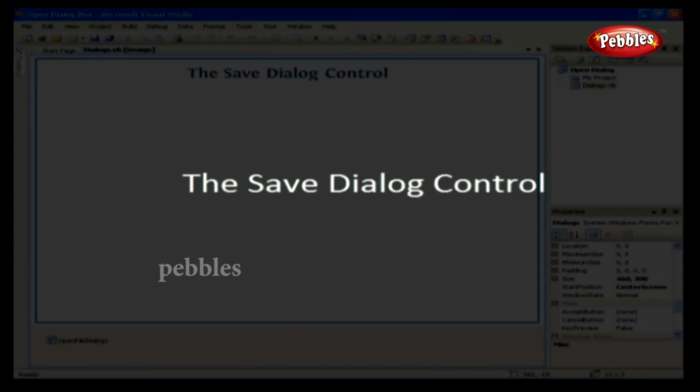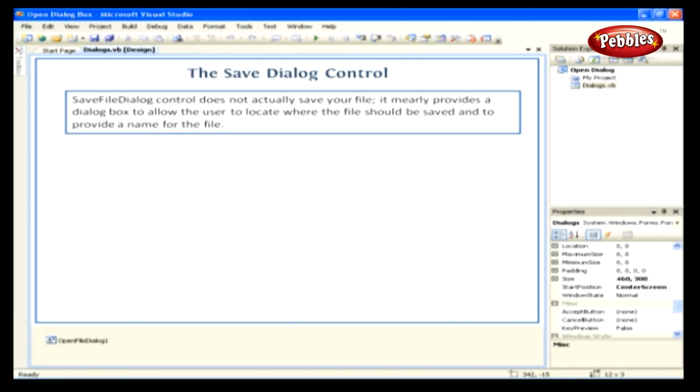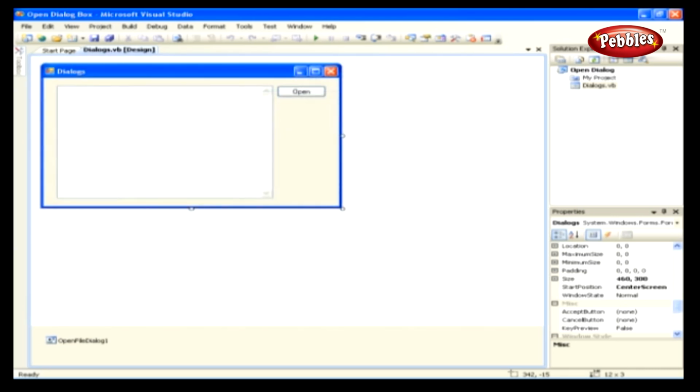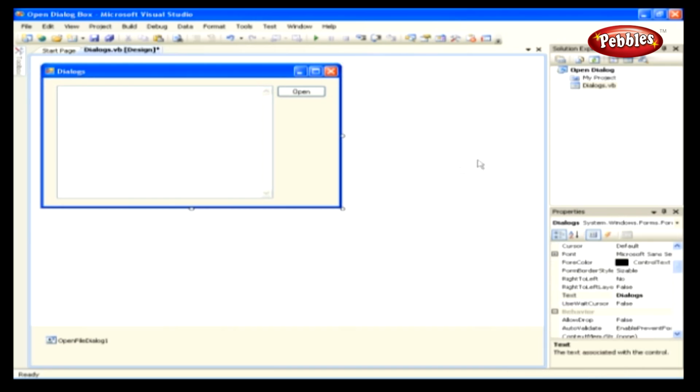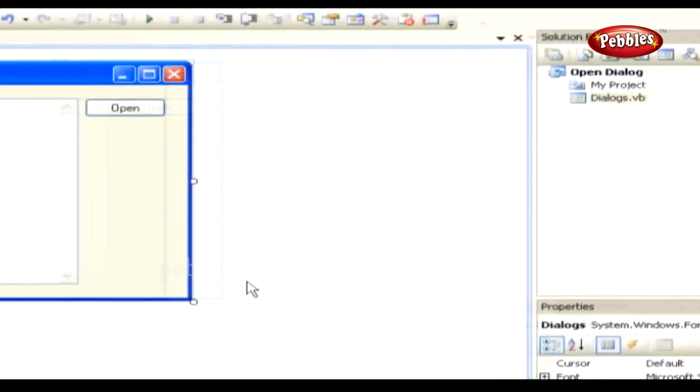The Save Dialog Control. The Save File Dialog Control does not actually save your file. It merely provides a dialog box to allow the user to locate where the file should be saved and to provide a name for the file. Let's work with an example. Let's use the same Open Dialog Control program that we used in the previous lesson.